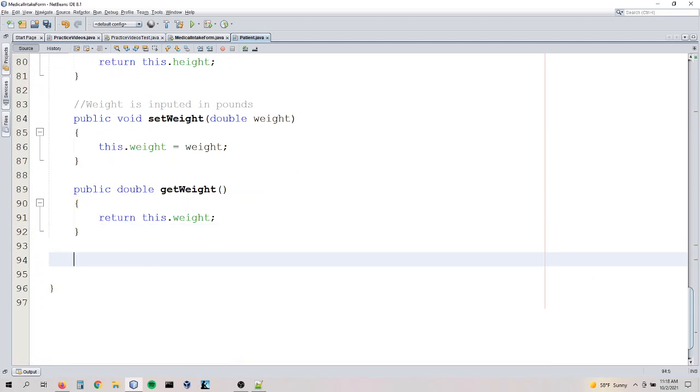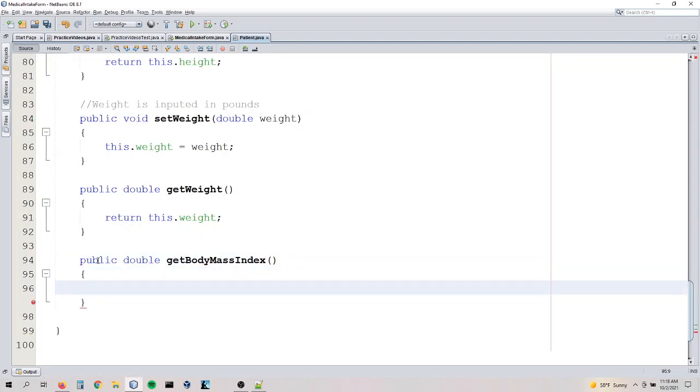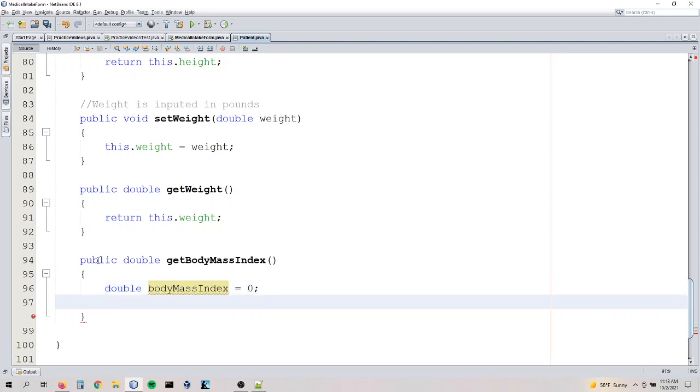So let's go ahead and do this. We are going to return a double with our method, so we're going to make sure it's a public double. We're going to get body mass index. So we're also going to make this a get method because we're getting something. So now we're going to say double. We're going to initialize a variable, index. We'll also set it equal to 0 in case the user does something silly that's not allowed.